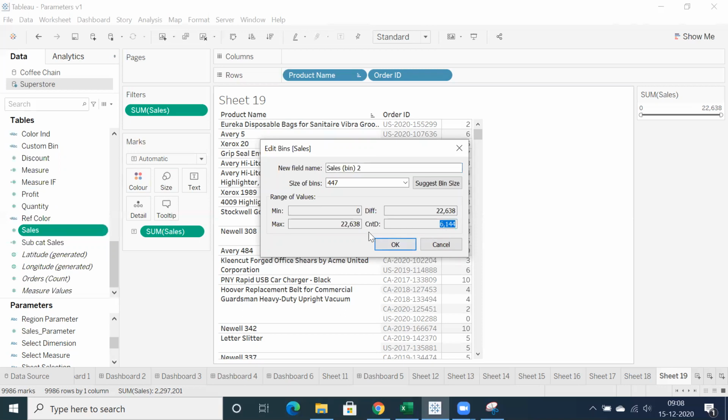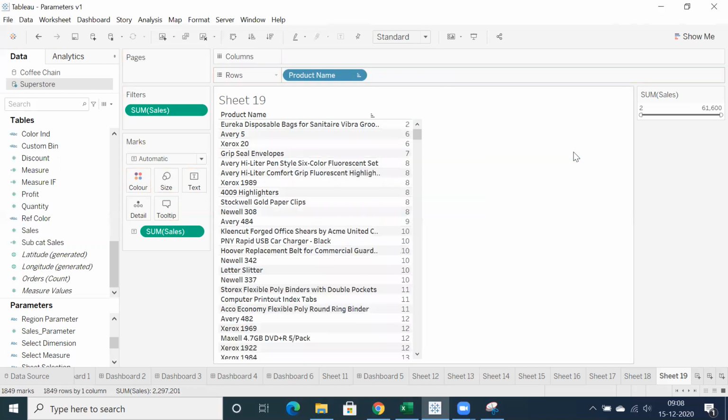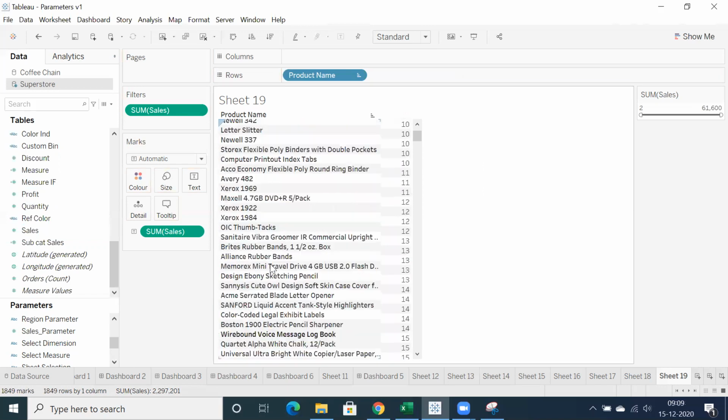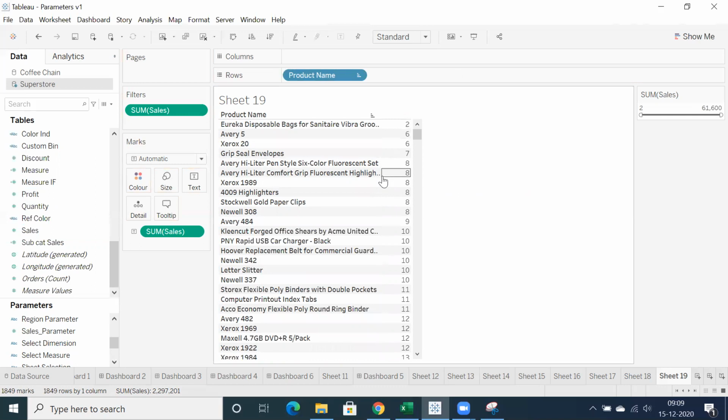Internally it is calculating a distinct count for those. Maybe let me drop this order ID. I think something like this. It is calculating a distinct value internally. So this is 1, this is 2, this is 3.